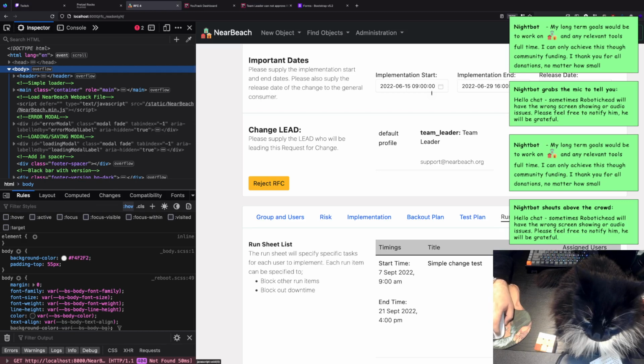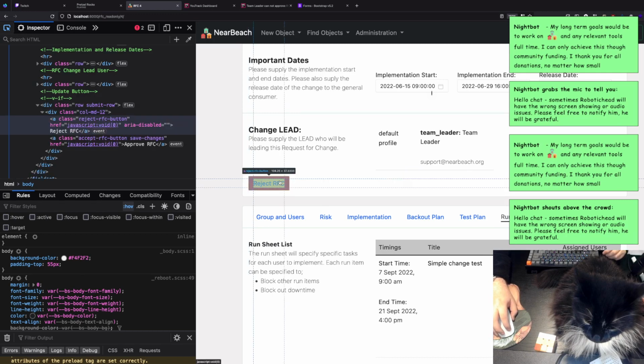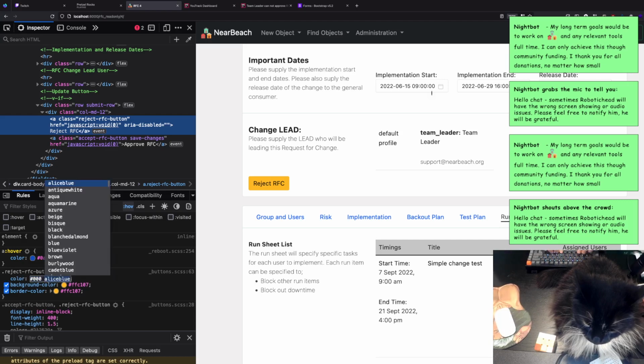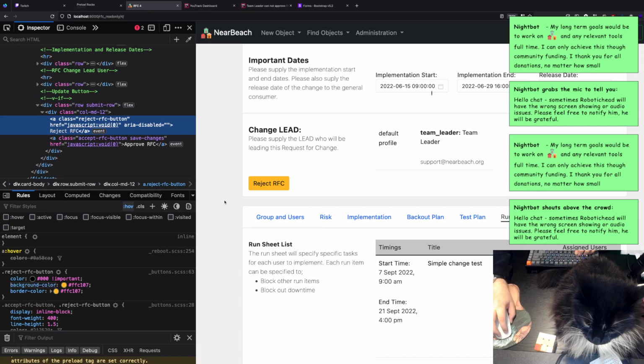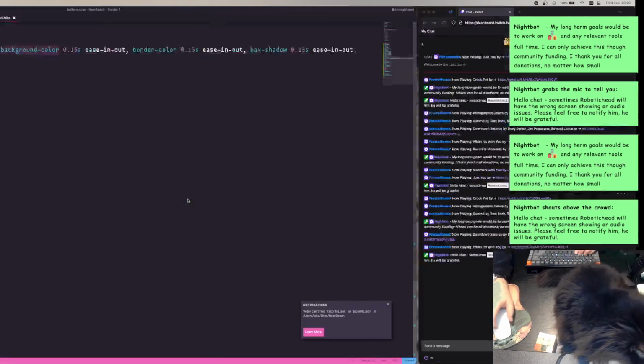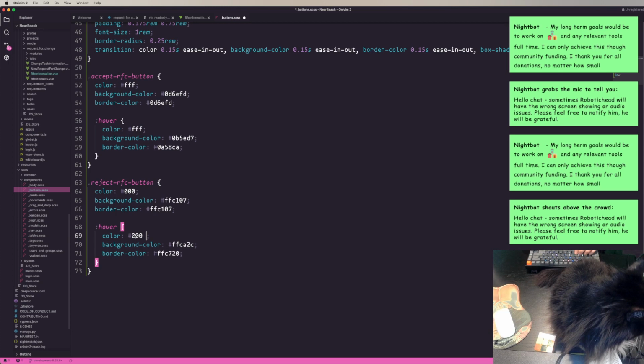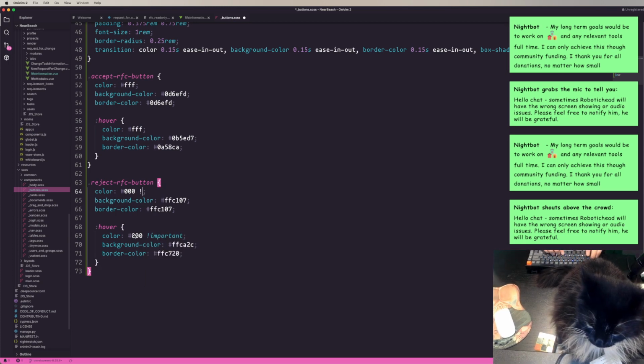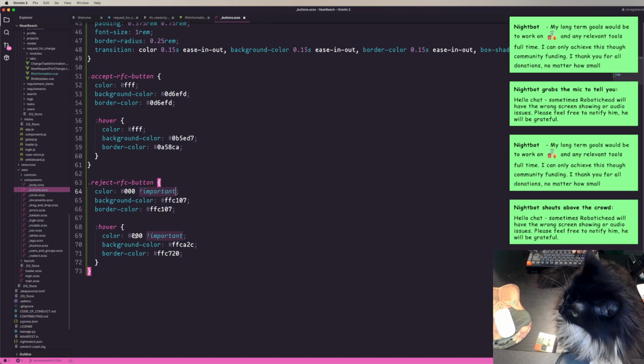Now, that text is still going that color. So we're just having a look at what's happening here. As you can see, these don't actually have important put on it. So as you can see, we have something that is overriding this. Ah, wrong thing I'm editing.